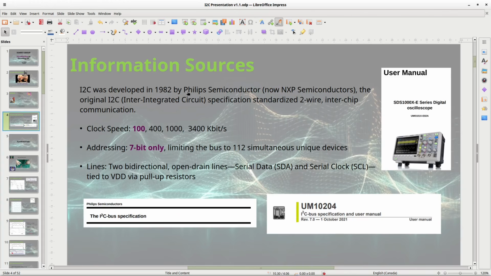The original bus came out in 1982 by Philips, and I've got two specifications here. I think this is the original Philips spec, and this is probably the updated Philips spec, and I quoted some information here about the bus. The key thing to know is that it's a 7-bit bus. It's a 7-bit address bus, so the addressing bits are 7 bits.